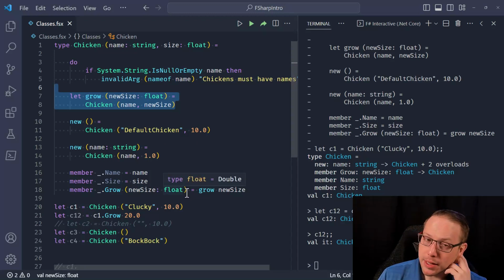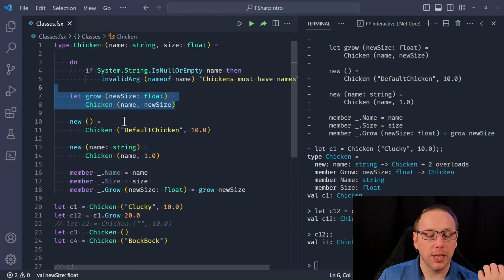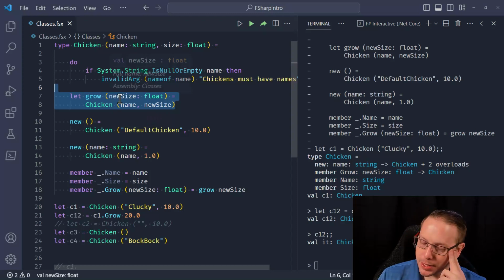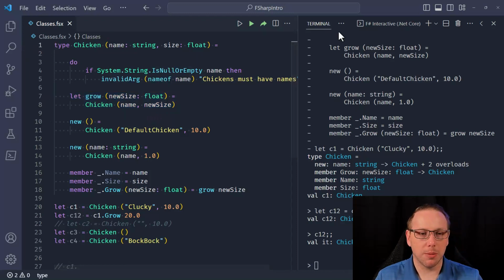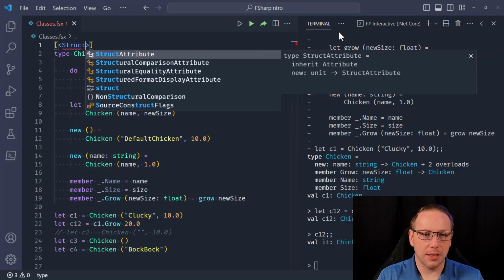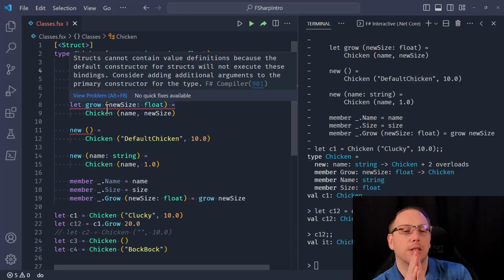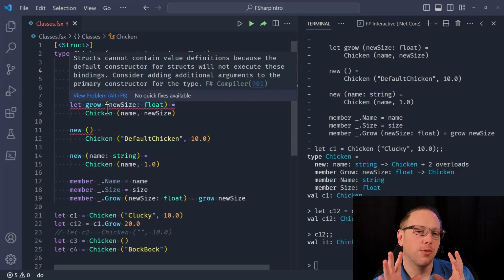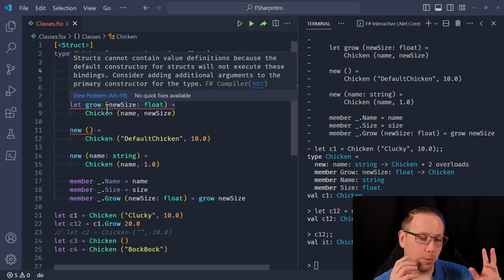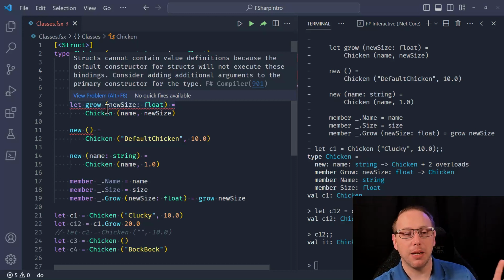Now, something to think about. Classes in F# are allocated on the heap. But you can do something like this. And this is going to complain. The reason it's going to complain is because when you say this is a struct, certain features are now disallowed, because this thing is potentially going to be allocated on the stack. The behavior needs to be different there.